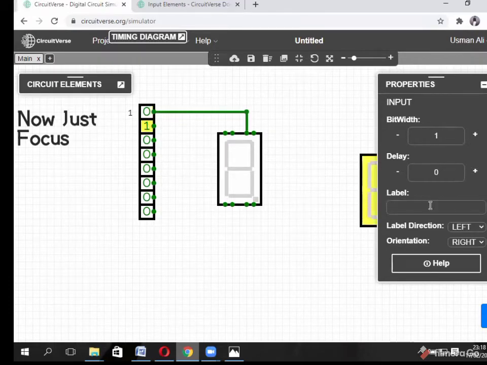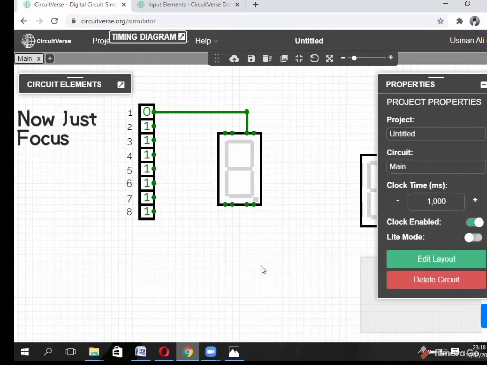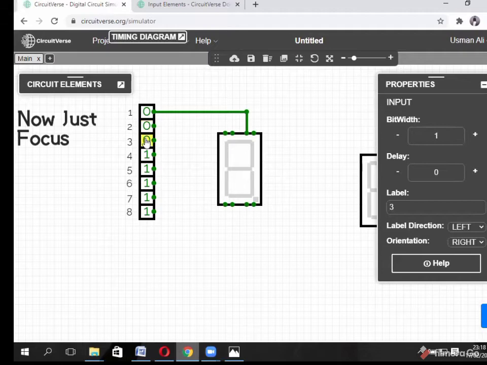Delete, label them first 2, 3, 4, then 5, then 6, then 7, and then 8. Now we have labeled them. Now we just have to point 0.